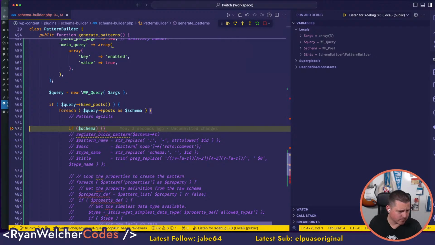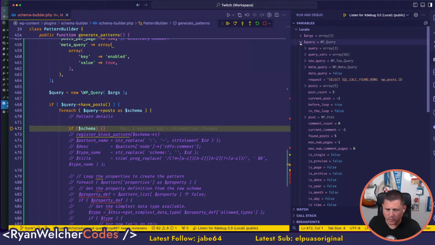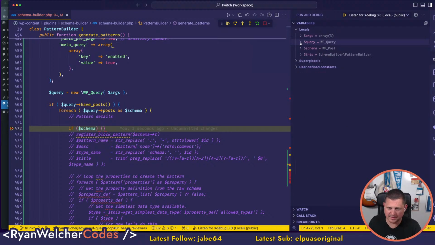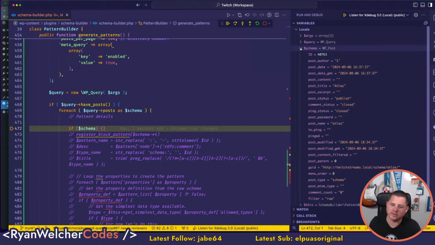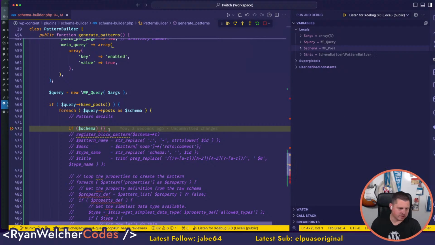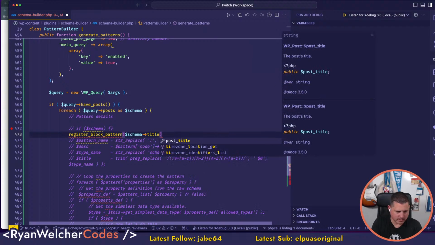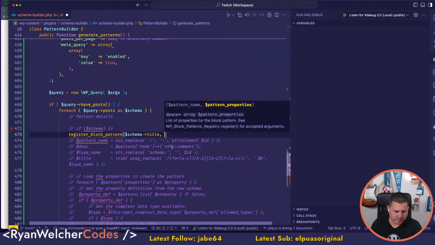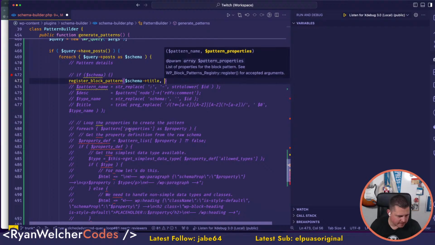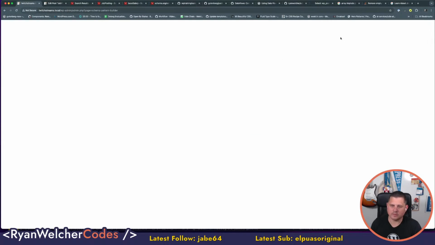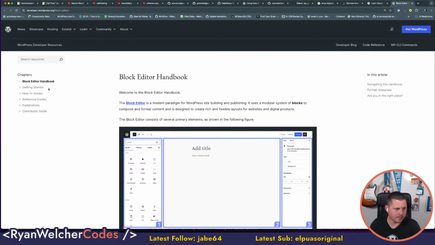So schema. What's schema look like? Schema is a query. No, sorry. Schema's DataViews post. Okay, so it is title. So okay, I'm going to do this. So register block pattern is going to be thing.title, and then what else is it expecting? Pattern properties, and I think I need to go to the block pattern docs.